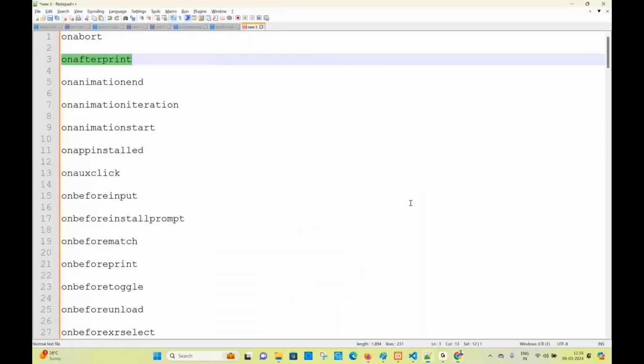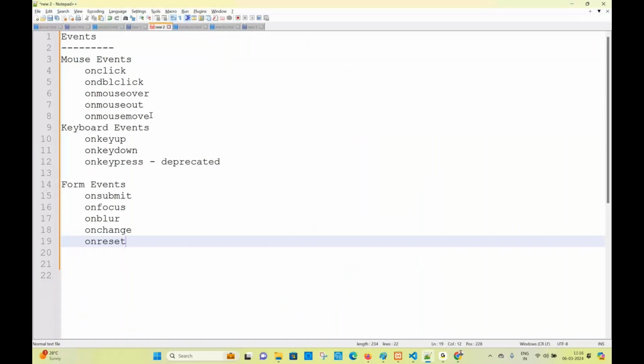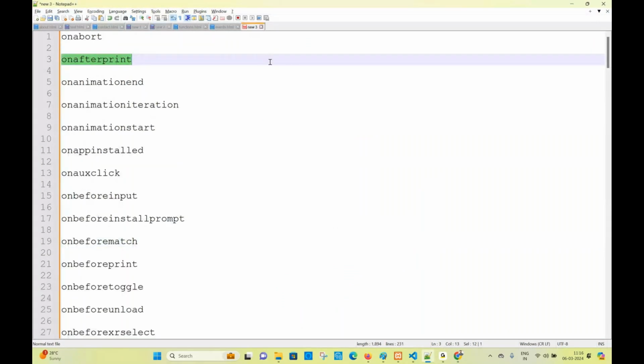What are the events I told you? These events we will discuss. Okay, let's go there. On click, you are clicking on anyone. How will you click? By using the mouse. By using the mouse you are clicking the button, you are doing something. So on click of the button, I want to do this job, right?